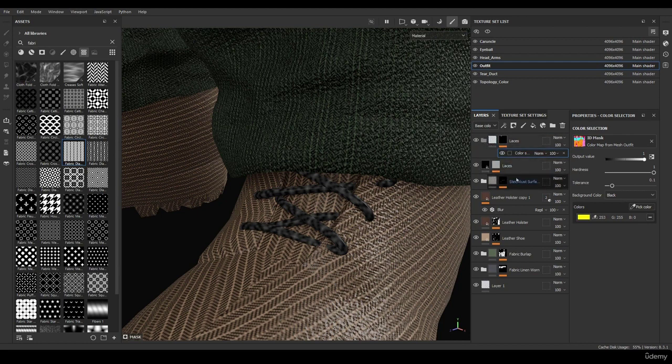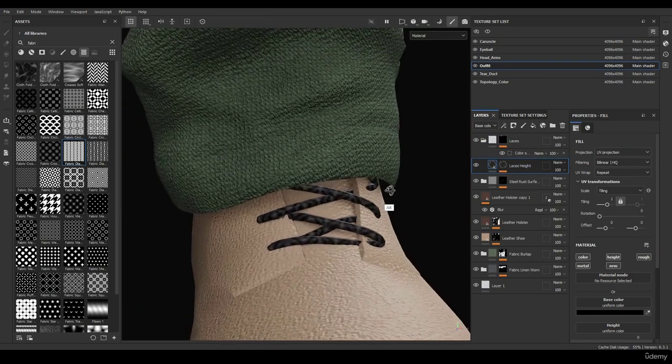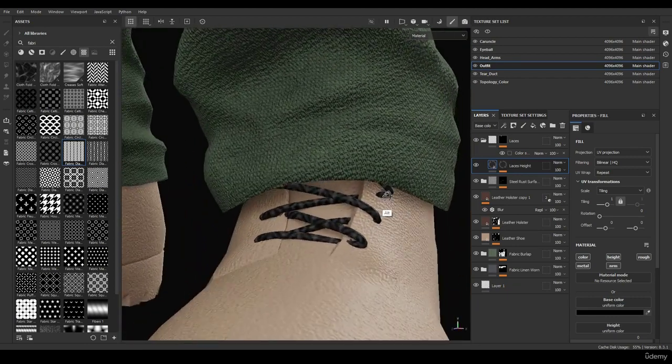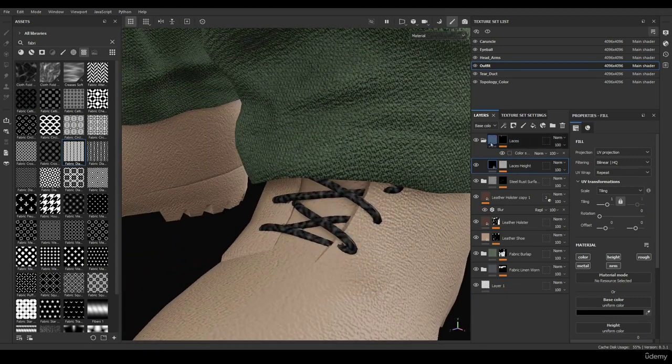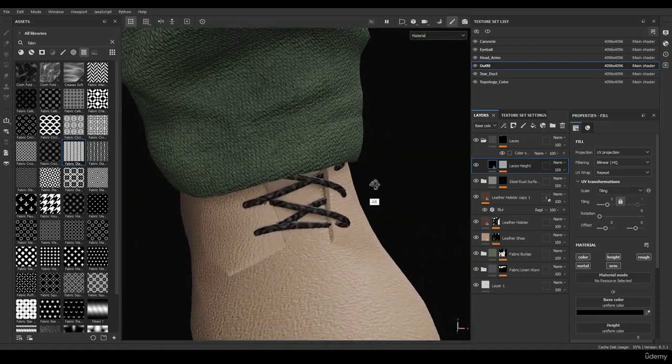Oh yeah, so now, remember, after we do that, we have to drag our laces. Let's call this one laces height. That's going to be for our height map. And we could drag this inside the folder. So now you could see that it's affecting only the laces part because we put it in a folder that has the masking related to the laces only, right?